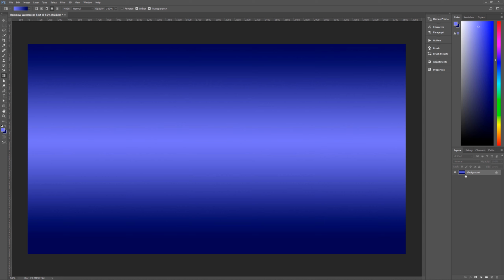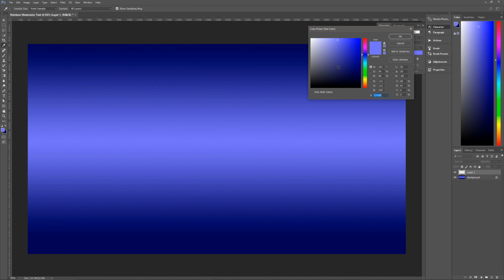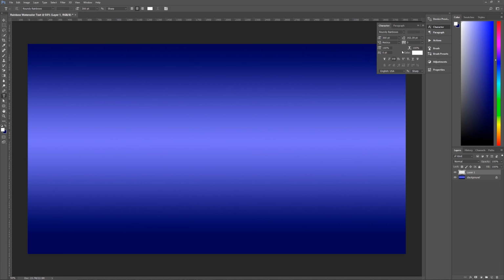Next thing that we're going to do is create a new layer for our text. So just click on the new layer icon in the layers palette. And then what we're going to do is go to our text tool. So hit T on the keyboard or go to your text tool over here in the toolbar. The font that I'm using is called Roundy Rainbows. Okay, and the font size that I want is going to be 300. And you know what? We want our color just to be white so it's easier to see on our background. Nothing else really matters here.